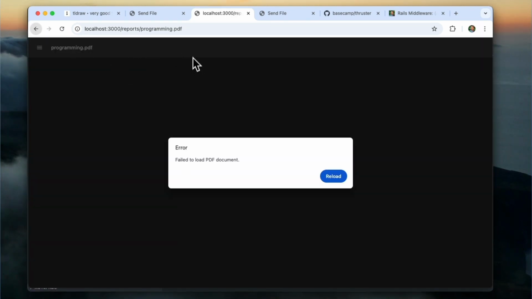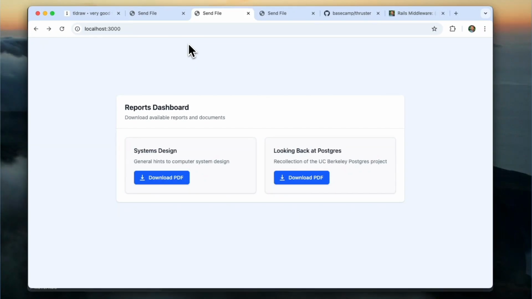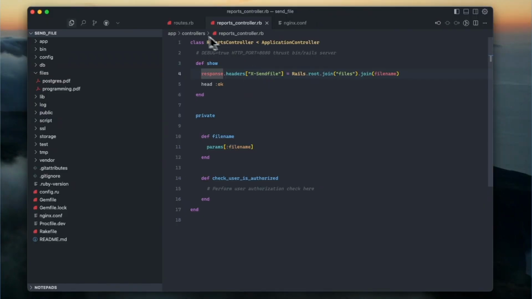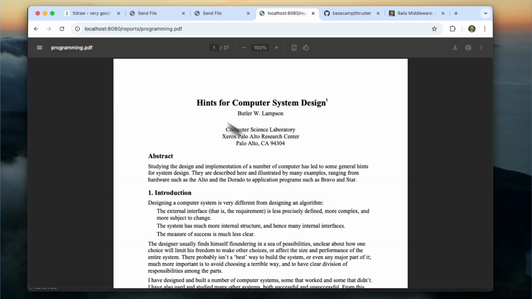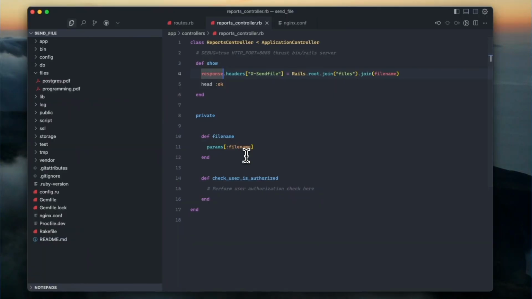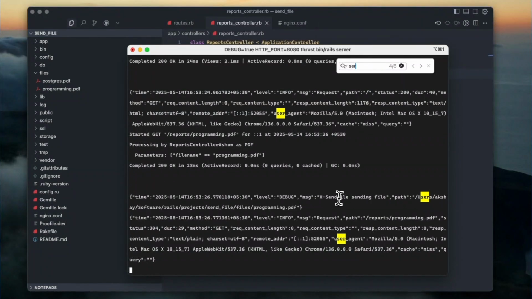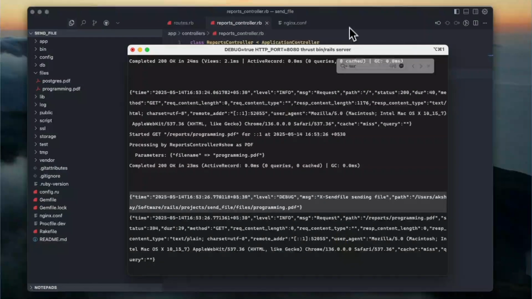So that's it. We are ready for Thruster, and if I load the Puma application and try to download, it won't work again because Puma doesn't know how to handle this header. But now let's go to localhost 8080. I'll reload the page, and if I try to download it, I can access the file. If I see the logs, yeah, here's the log from Thruster, X-Sendfile sending file, and here's the path that I gave it. So that's how you can use Thruster to serve static files.